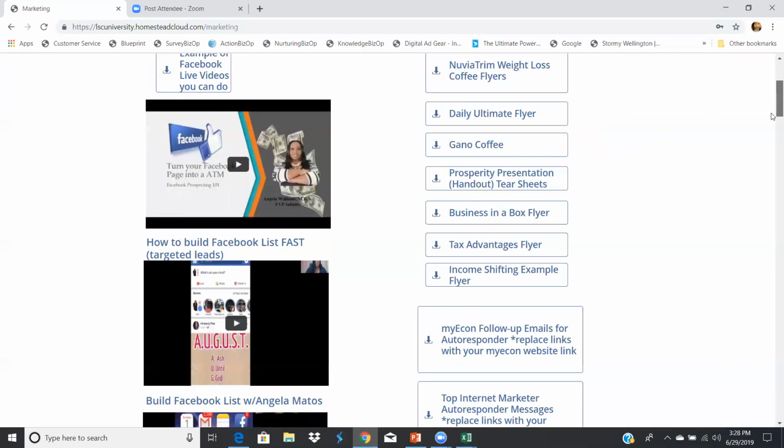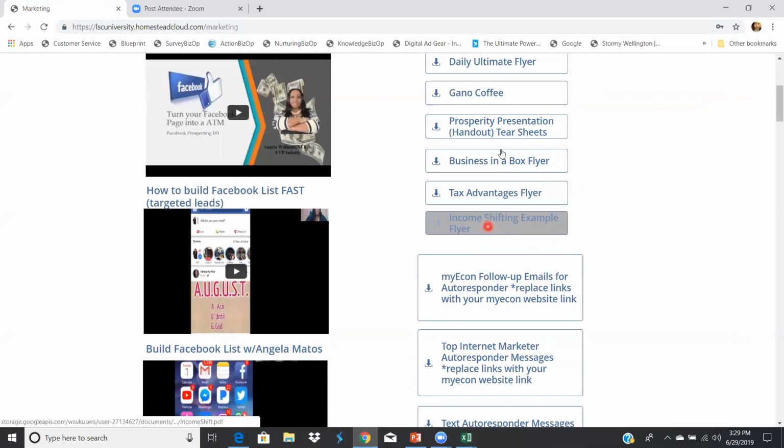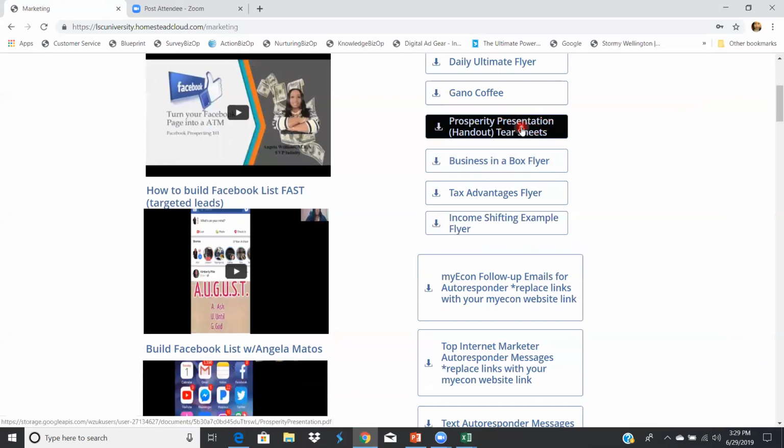Also, remember how I talked about when I first got started, I only had and did face-to-face presentations. I only had 3 flyers. Here's the 3 flyers: Business in a Box, Tax Advantage, the Income Shifting Flyer. It's been here. I have a prosperity presentation handout that you can print out and give to people, and it gives them a whole overview of the business on one sheet. You're not using it because you're not on the website.